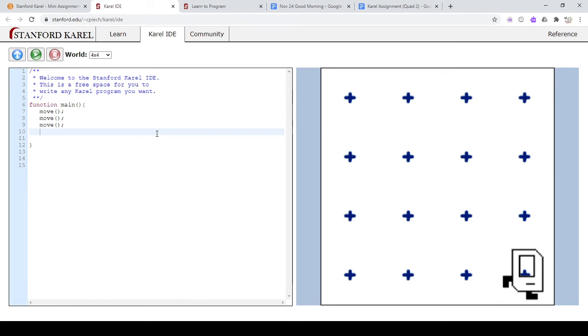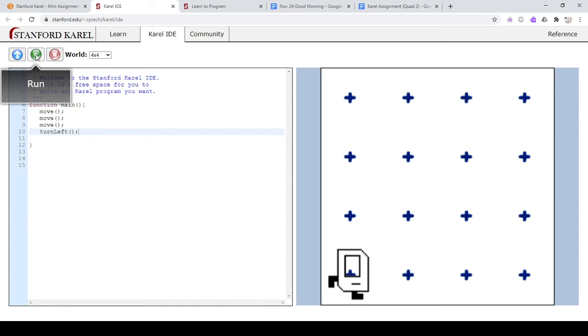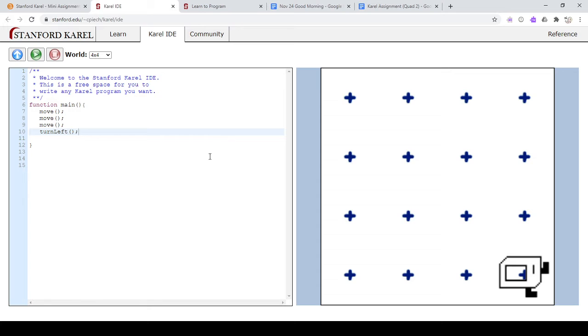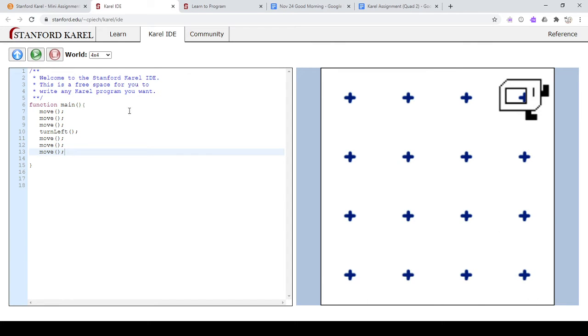So now if I put here turn left, and I run this again. So you reset, you run again. You can see now Karel's facing upwards, and we want Karel to move up to here, and that's going to be move, move, move. So 3 more moves. I'm doing the first question for you, but I also want you to include it when you hand it in. So I run this, and yay, it's done.